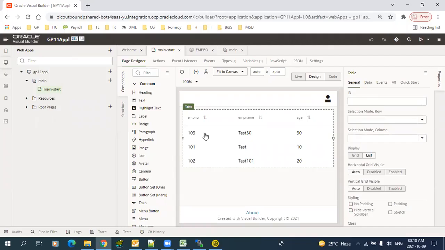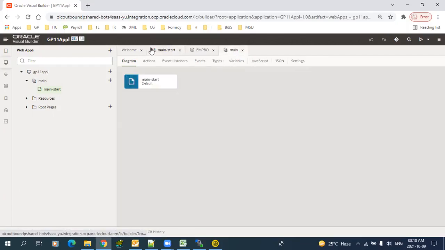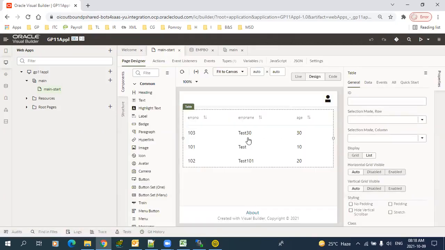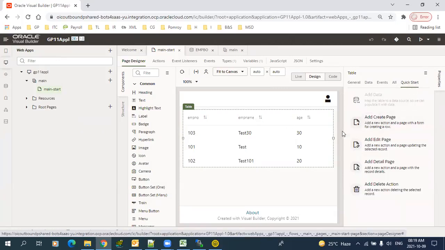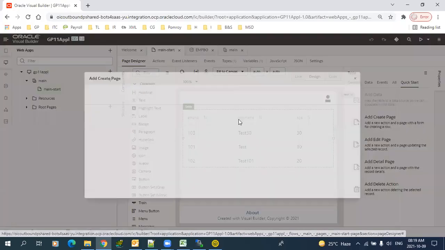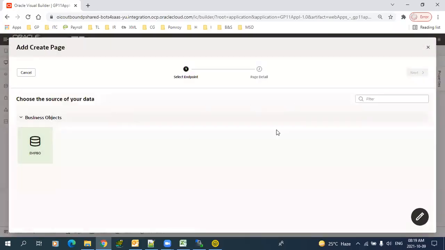Okay. Now create one more page here. Just the main. So the quick start. Earlier we added the data. Now add the create page. Just click on add create page. This is my business object table. Select this. Yeah. Click on next.